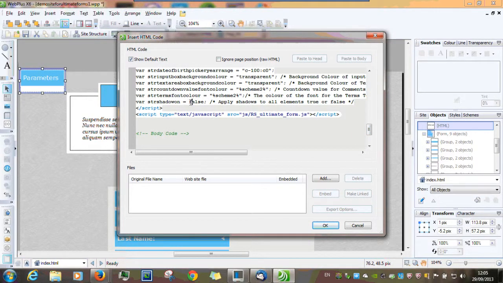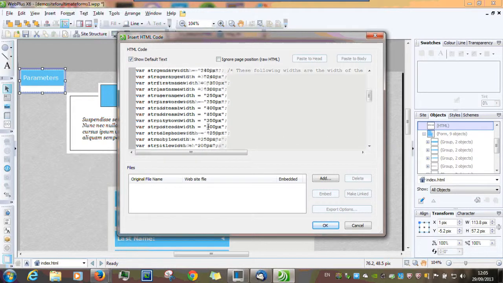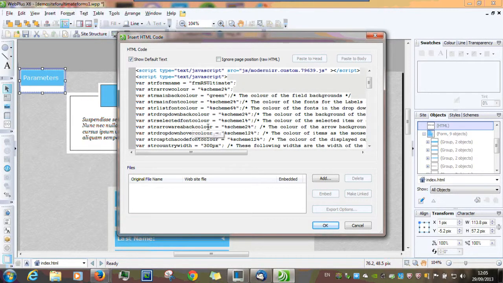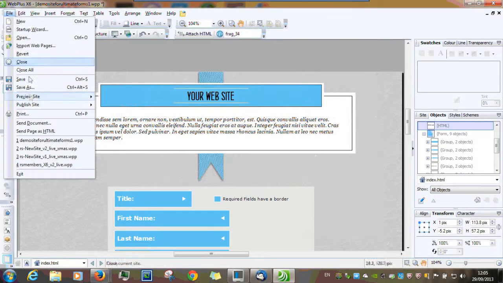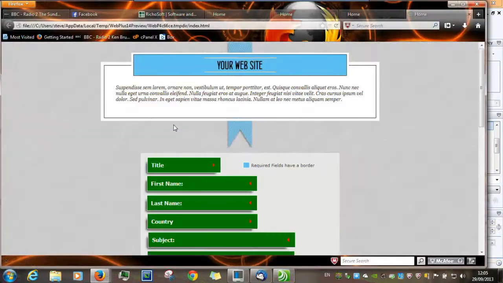So now let's put the shadow back on and let's change the colours of the arrows on the input boxes to red, and this time we'll use the description of the colour, which is red. Okay, let's preview that. And now we see the arrows have changed to red.